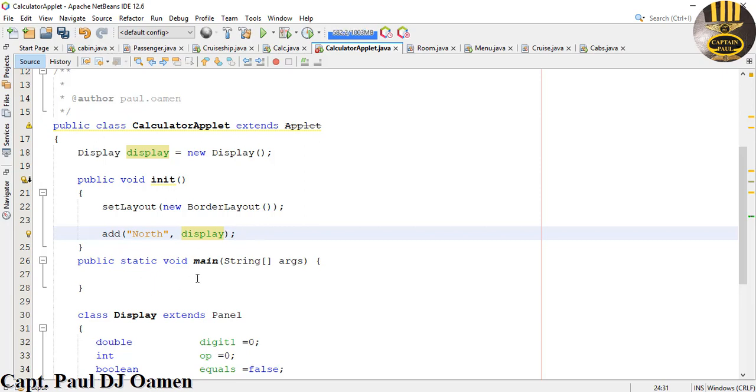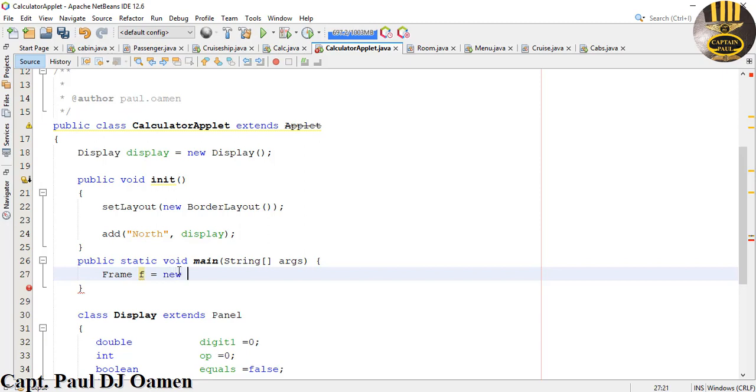Okay guys, let's do one thing. You see, inside this public static void, I'm going to just design my interface. Let's say Frame, and I'll call that F. That will be equals new Frame. And this very frame, I'm just going to enter Calculator in there.